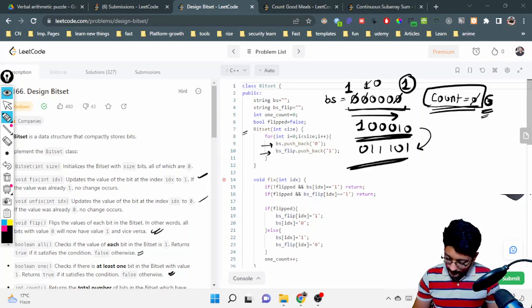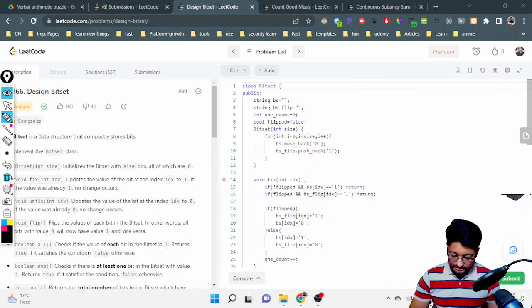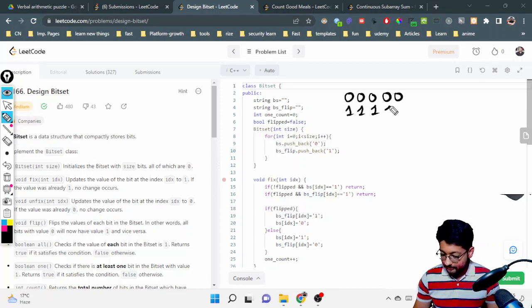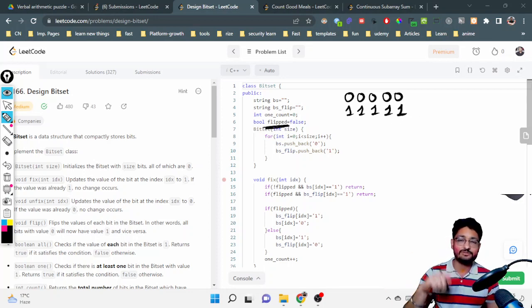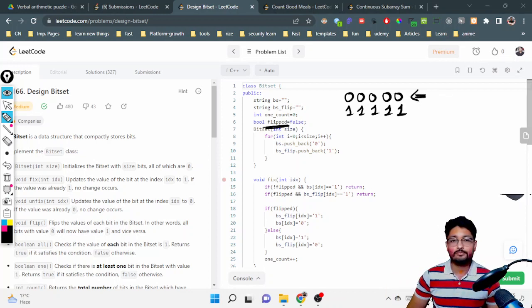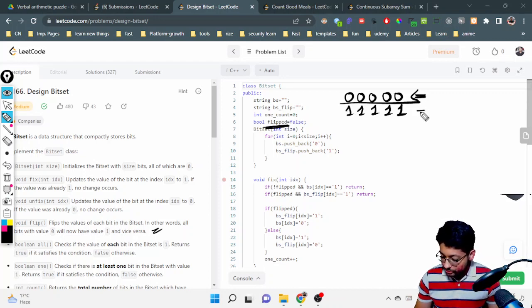That is good. Now if that is created, which string am I on? Am I on the string that is all zeros, or am I on the string that is all ones, which is the flipped one? For that I also created one more variable, flipped, which says whether I am on the flipped string or the actual string. So flipped is false, which means I am on the actual string now. Now if I call this flip function, initially I am on this string, and now my arrow should go to the other one, which means I am now pointing towards this string.